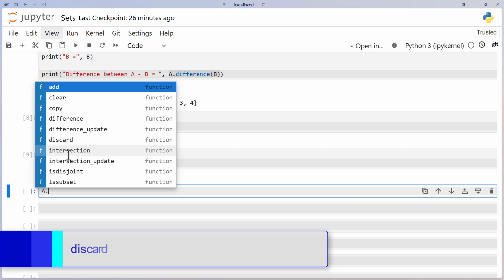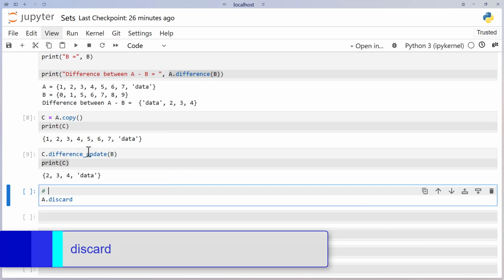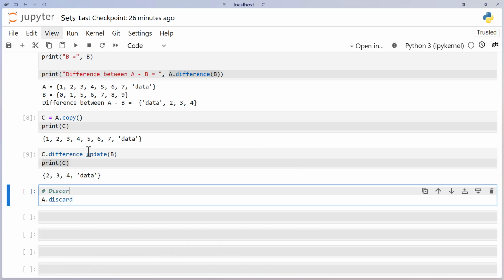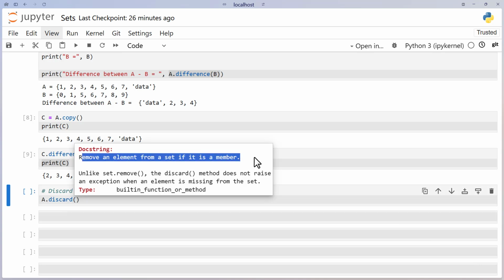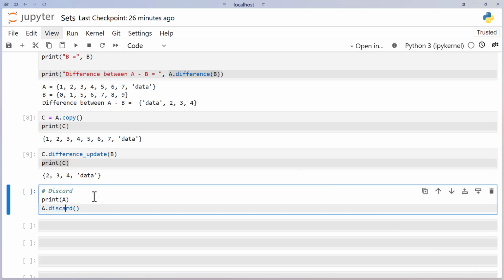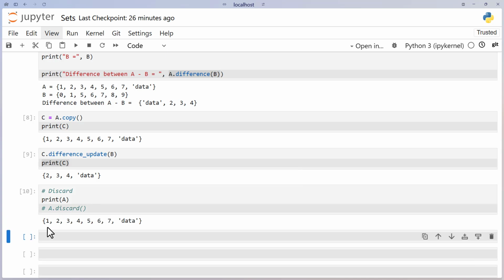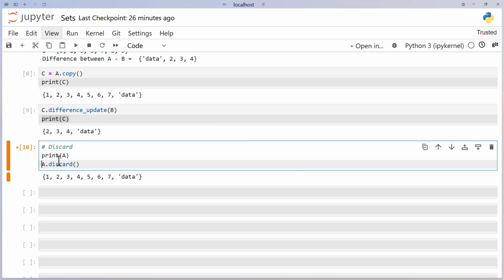Now let's look into another case, which is discard. The meaning of discard, it itself says, is to remove an element from the set if it is a member. So let me print a, let me comment this, and we have 1 2 3 4 5 6 7 8, and I want to discard the data here.